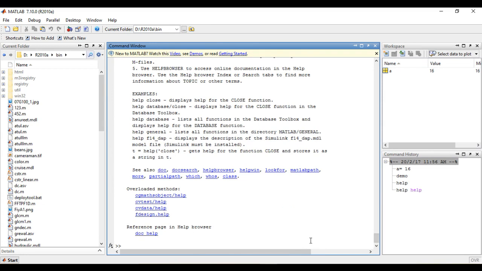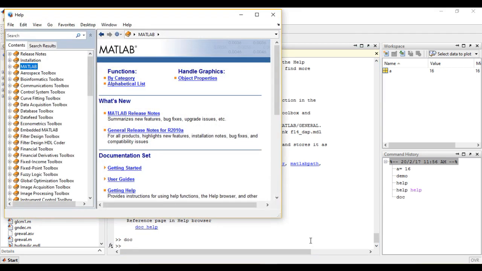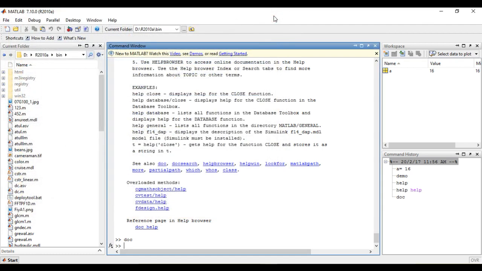This will explain how the help command will work. There is another command which is lookfor, that searches through the help for a specific word or phrase. But I'm not writing it here right now because this can take a long time. There is another command which is doc. This will bring up a documentation page in the help browser. This is how various commands are used in MATLAB to get help. There is another command which is exit or quit. You can write quit or exit here. This will exit you from MATLAB.